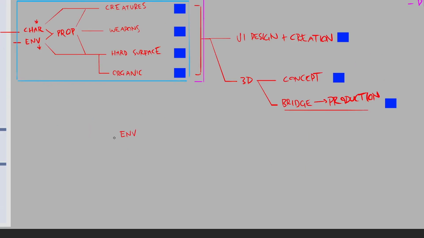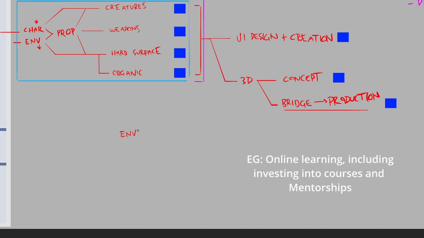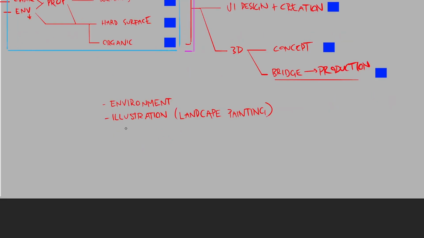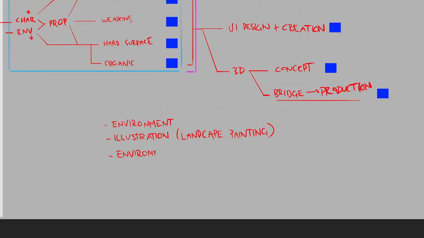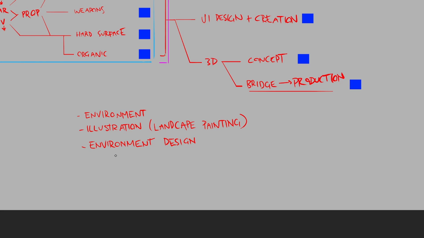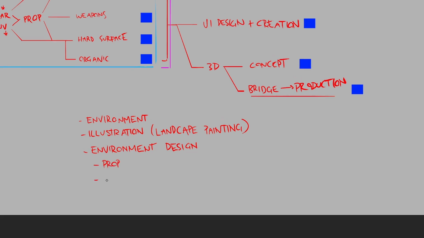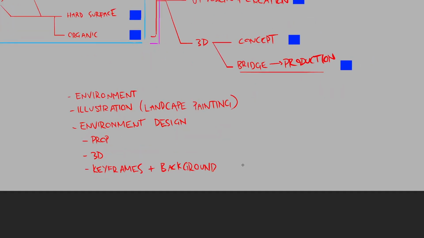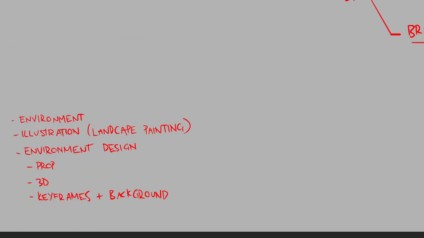So for me, I'm self-taught, and it started out as a hobby, and my main areas of interest were environment illustrations, landscape paintings. And so this kind of evolved into being interested in and learning environment design, prop design, 3D, keyframes, and background illustration. So that's where I invested most of my time in terms of creation and learning.